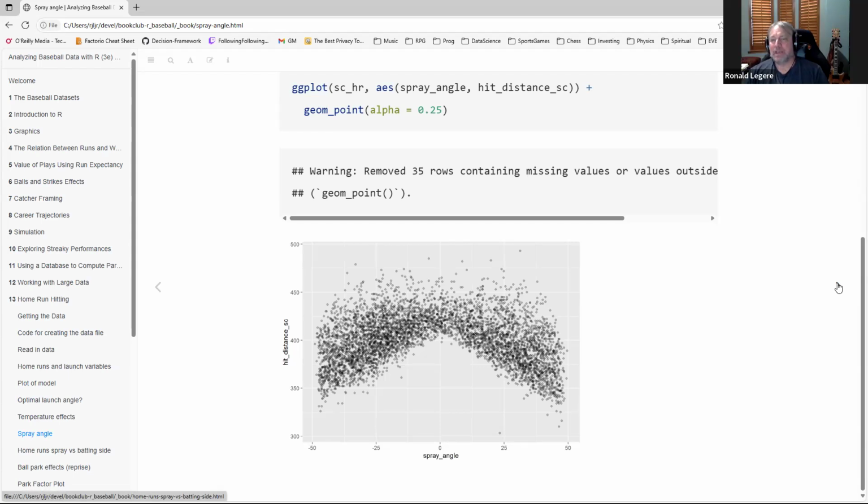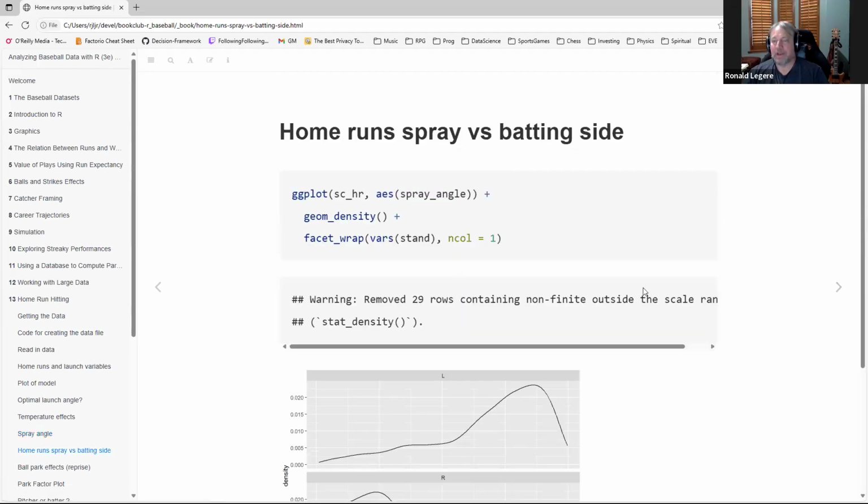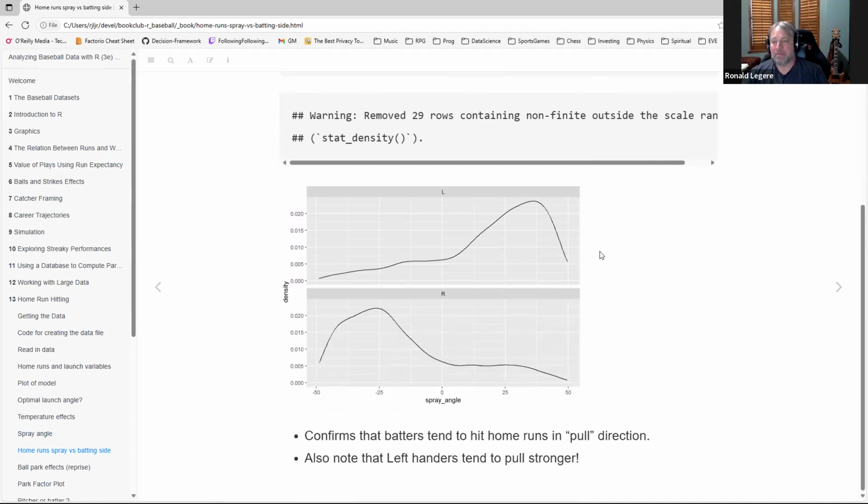So the only thing he does with this data is take a look at whether left-handed hitters and right-handed hitters tend to hit toward a certain side or not. And it does seem to be the case, if you use a facet wrap to split this up by left-handed and right-handed hitters, that they do tend to hit home runs in the pull direction, as they call it. That is toward the side of the field that they're standing on. And that seems to hold up quite a bit. In fact, the left-handers seem to pull even more. It's a little bit further pull for them than it is for the right-handers.